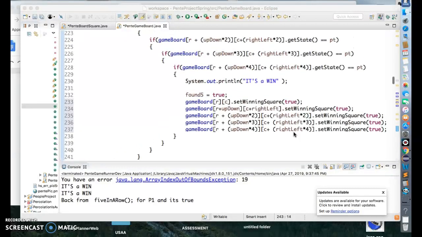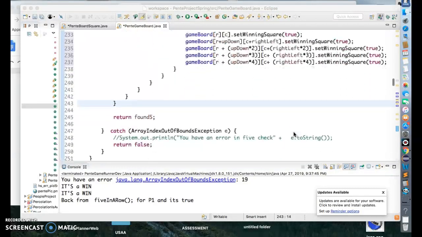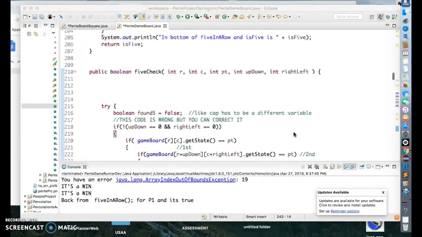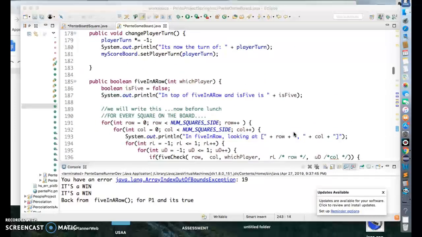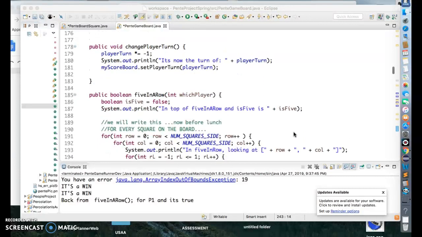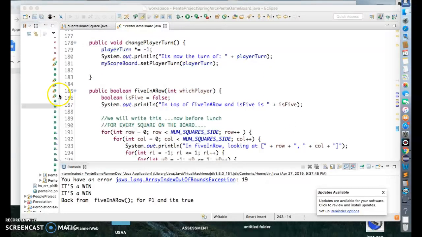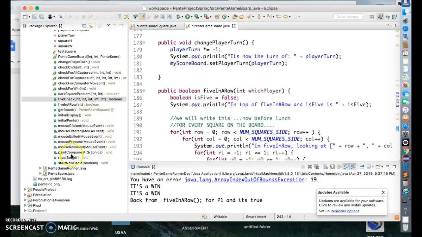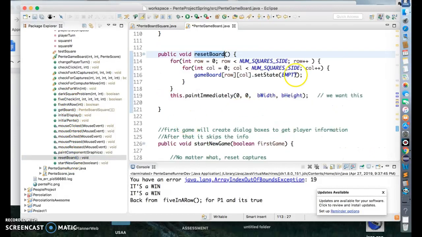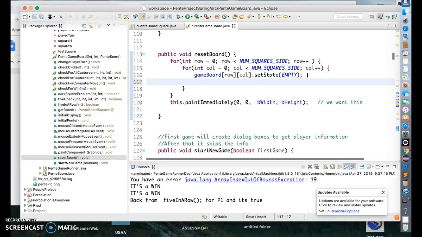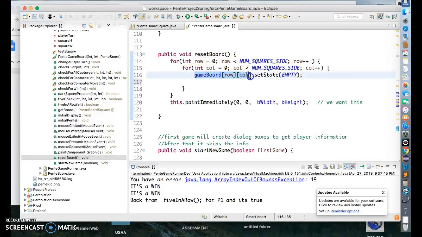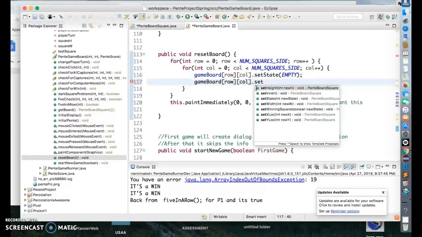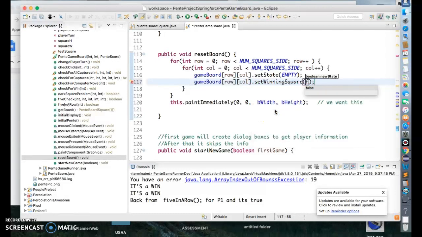Okay. So this will work. And then you have to do one more thing, is that when you set a new game, you have to undo these. So we need to go someplace. Let me see, to do that. And let me look here. It's like a reset board. That'd be fine. So see what you do in empty? You just say game board, row column dot set winning square, and set that to false. So everybody gets reset to false. And then this should work.